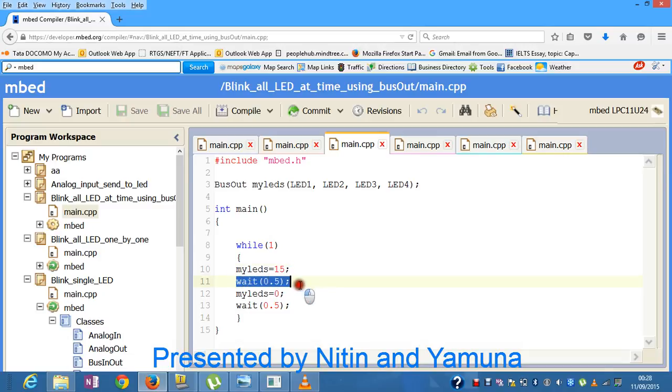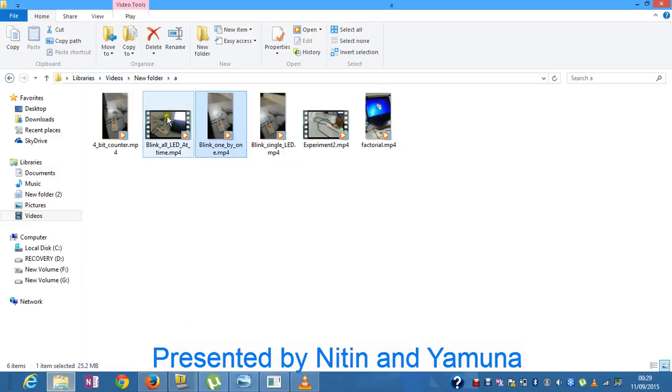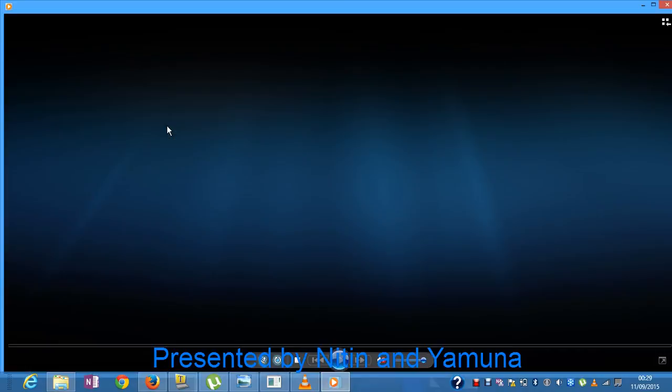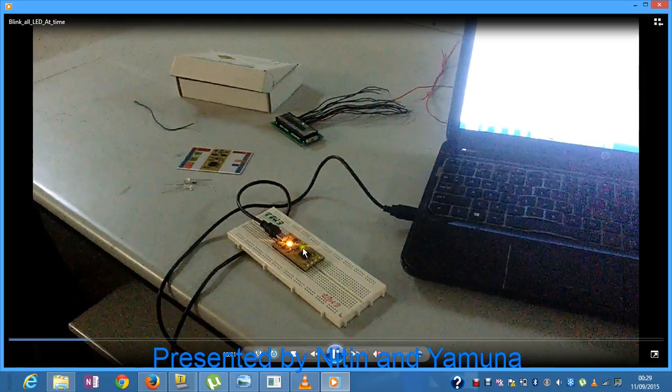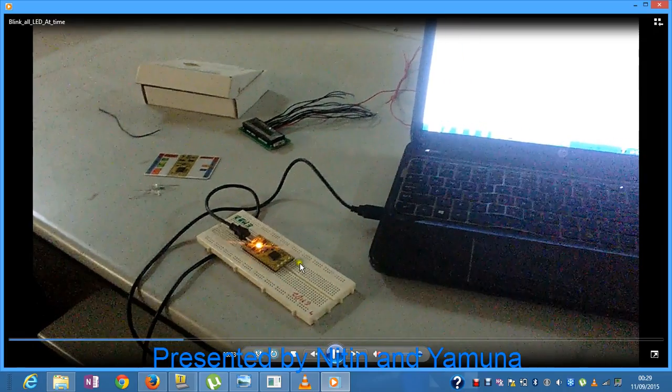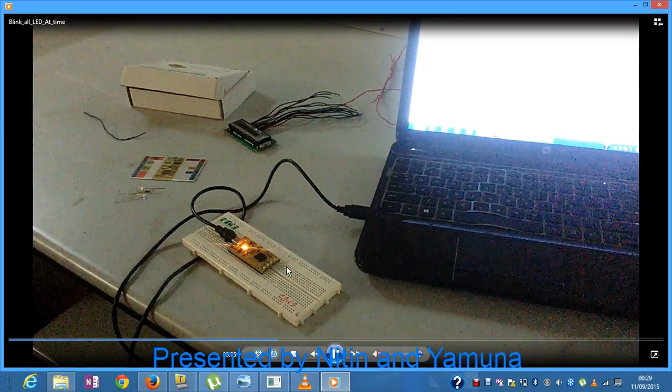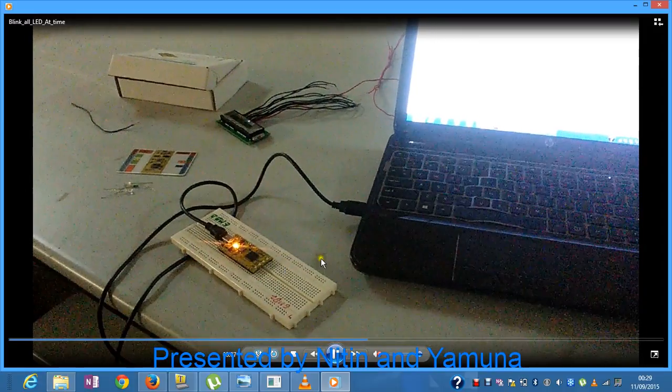Here we have this wait function, which is again an inbuilt function which produces a delay of 0.5 seconds. Here I will show the output of this program. And this is the mbed board, and these four LEDs are blinking all at a time.